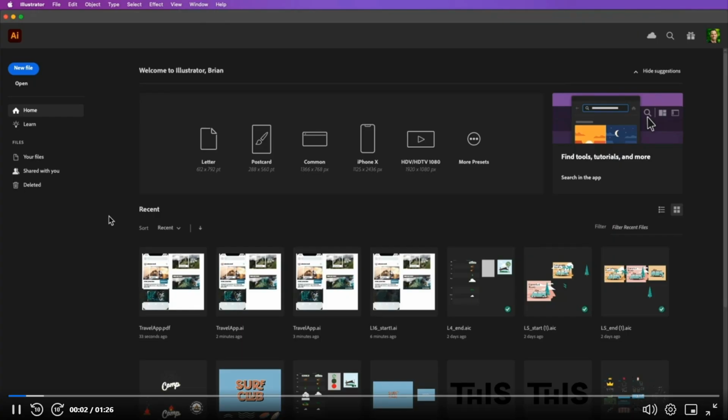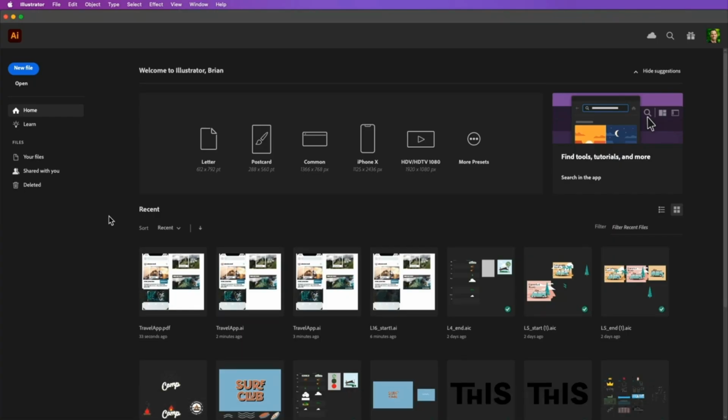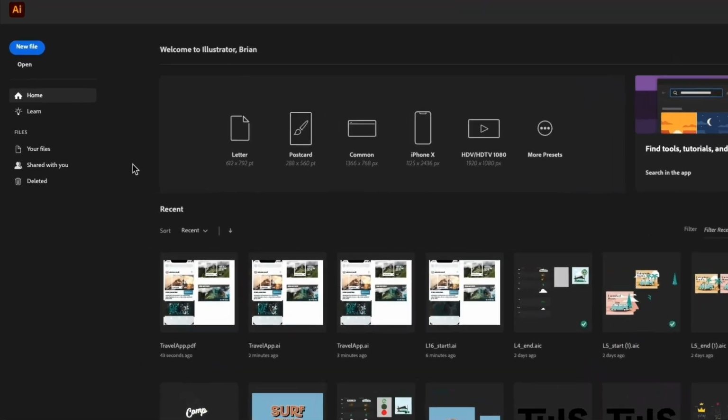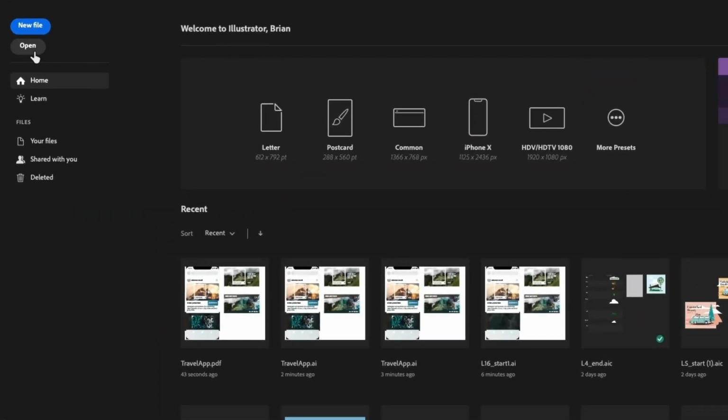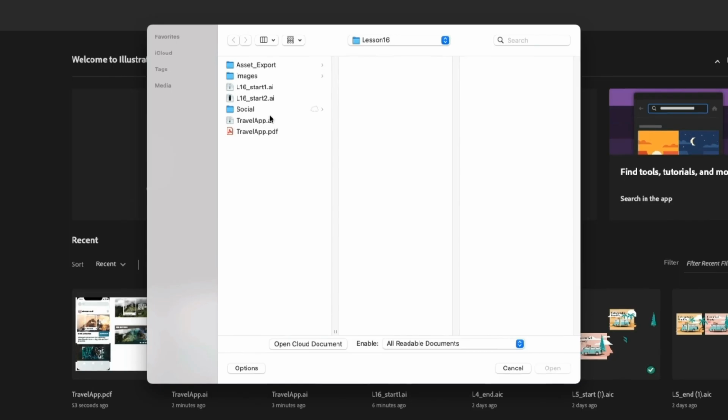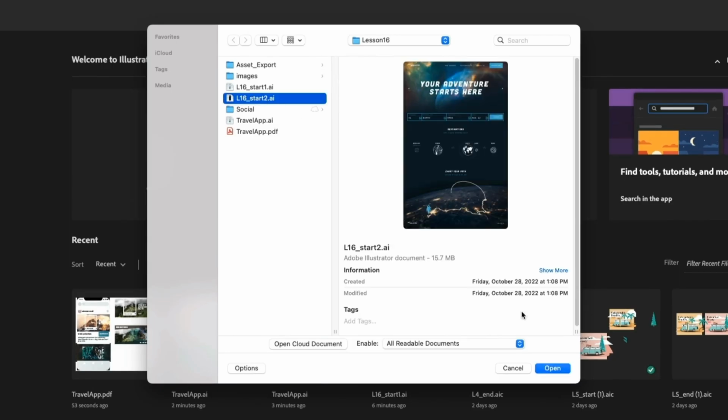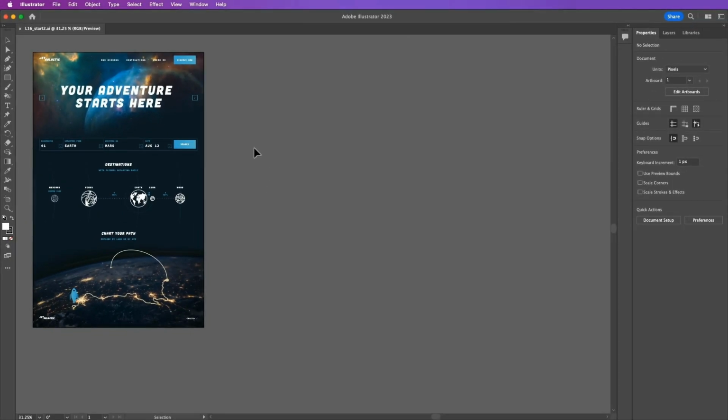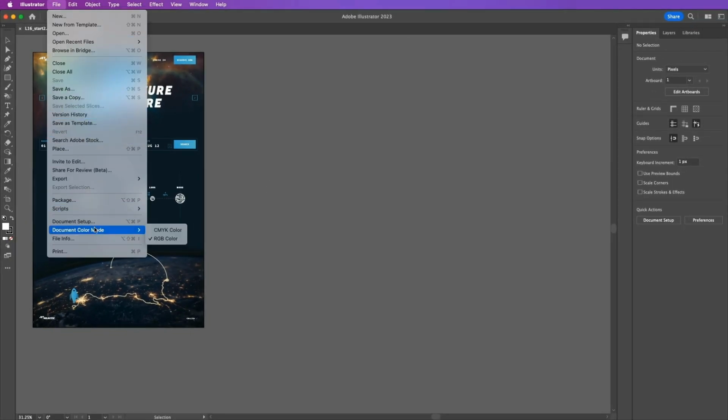Now we're going to talk about previewing artwork in Pixel Preview and taking a look at pixel perfect drawings. So let's go to File, Open or click Open. In the Lesson 16 folder, select the L16 Start2.ai file and open that up. All right, choose File, Document Color Mode, and you can see that this is right now RGB. You can set up a document in RGB or CMYK, and CMYK is typically for printing, RGB is usually for viewing on screen, also for printing, depending on what you're doing.